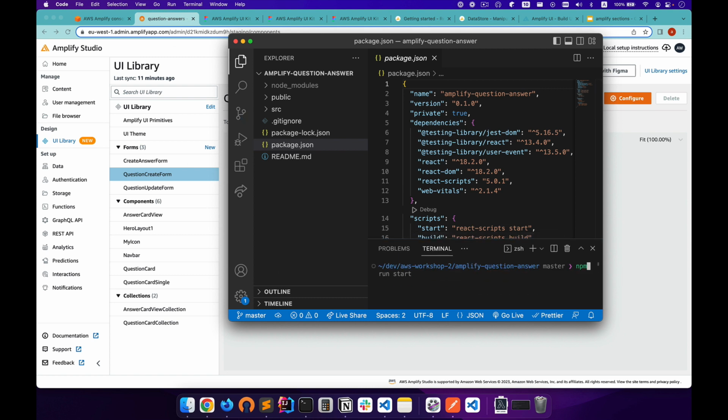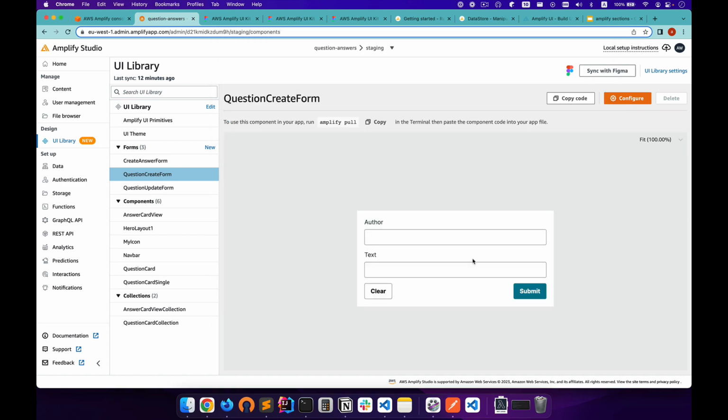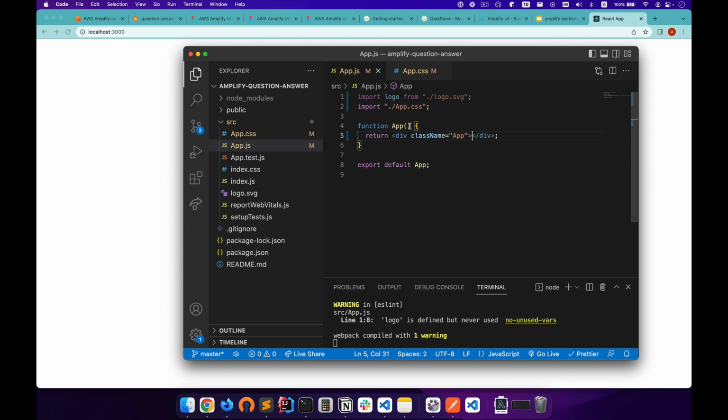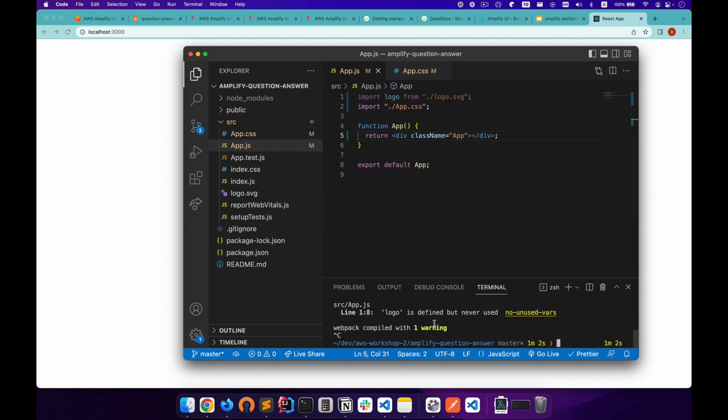So let me start the app. We just see what we have. I'm gonna clean some of the stuff, and then we're gonna configure Amplify first. So now I've cleaned some of the stuff. What we're gonna need is to install some dependencies.